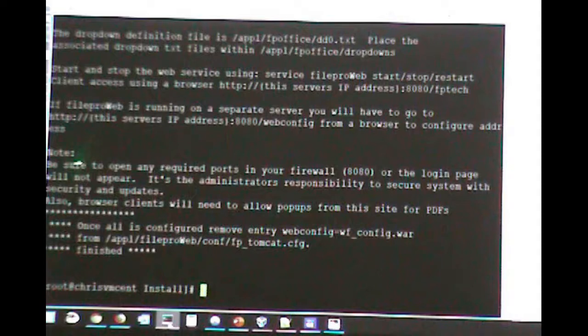And then I have this note: to open any port requires you to open your firewall. I'm not dealing with that, folks. You can deal with your ports yourself, because there's too many variances of OSs and stuff like that.